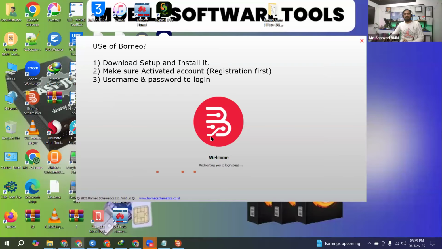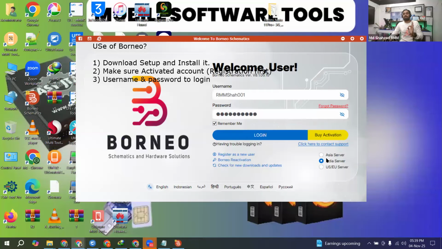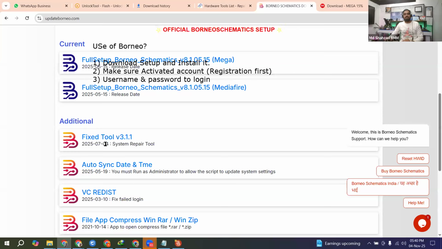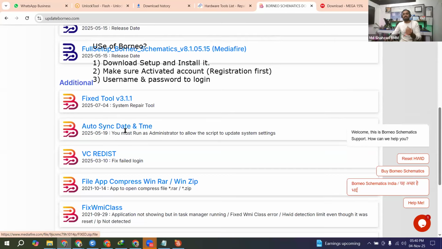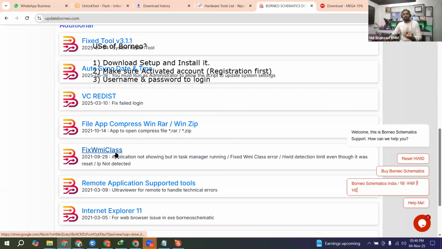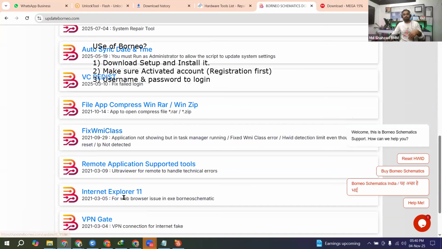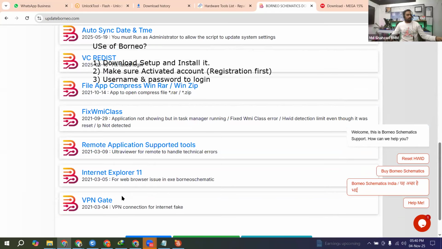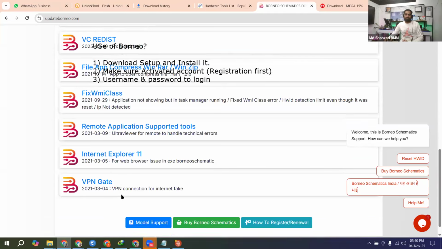Next, make sure your internet is good quality. If you have any issue with the internet, download the VPN. You can download the VPN from here also. If there is an issue with the synchronization of date and time when launching the application, you can use this one. If there is an error from Redis, you can use this. If there is any issue with WMI, you can use this one to work with good quality.